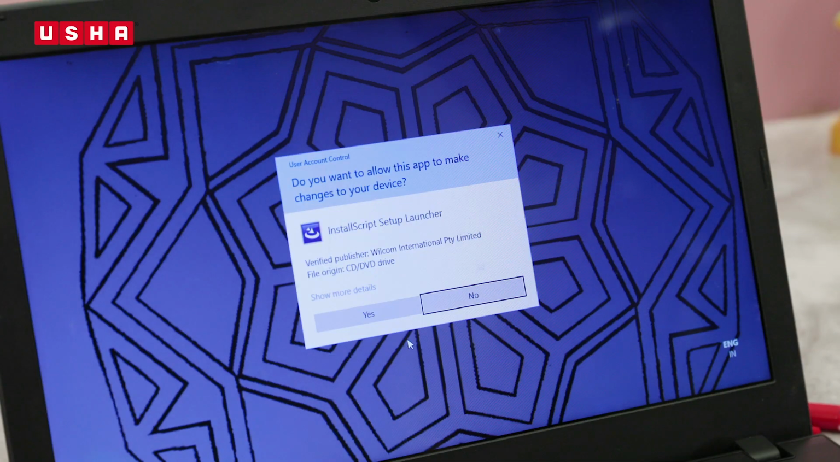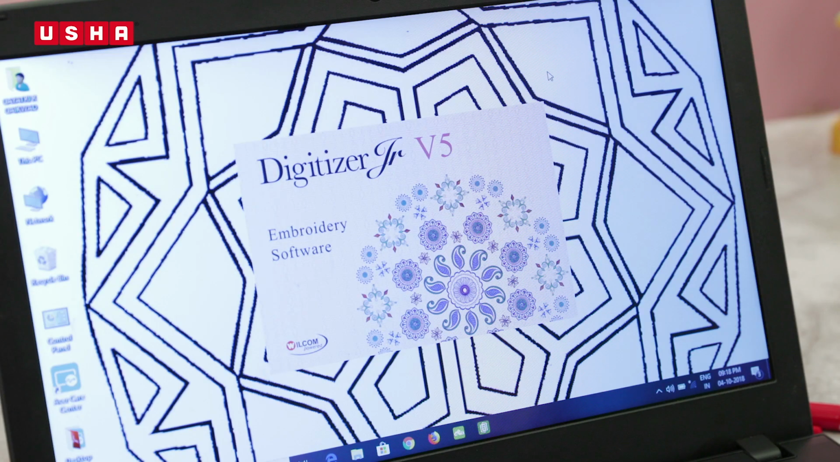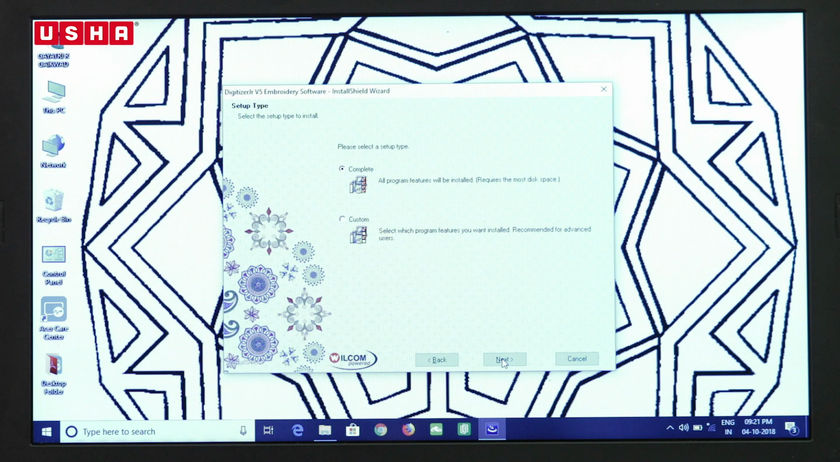The User Account Control dialog box will automatically appear on the screen. Select Yes for Install Script Setup Launcher. A new dialog box, Setup Type, will appear. You can choose between Complete and Custom Installation. Complete installation is recommended. Once chosen, select Next.